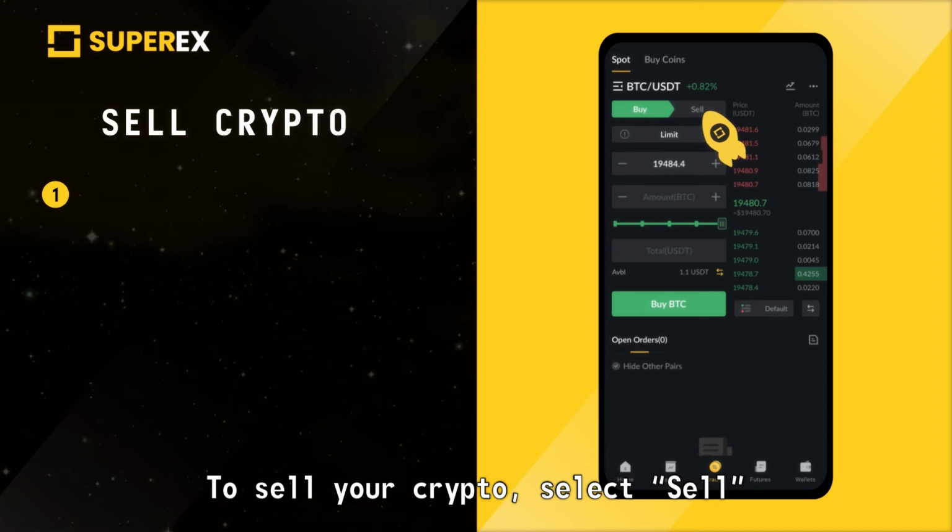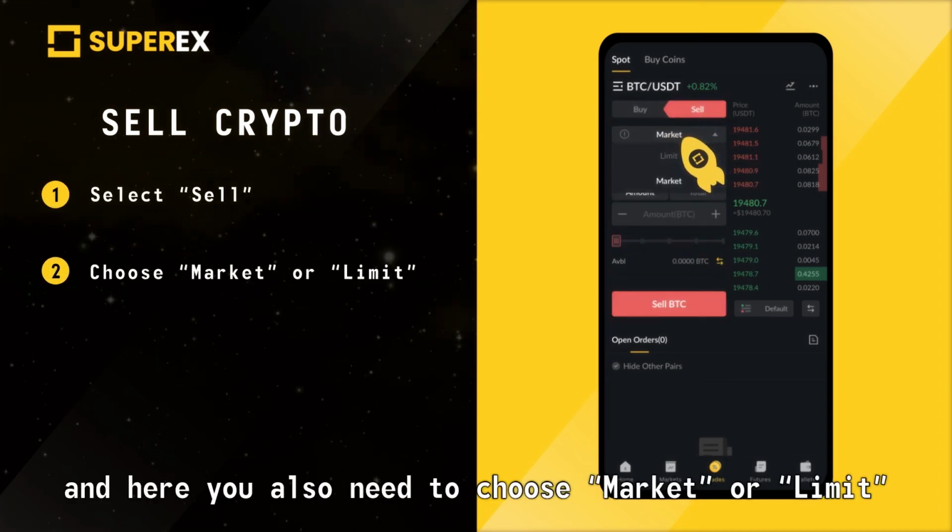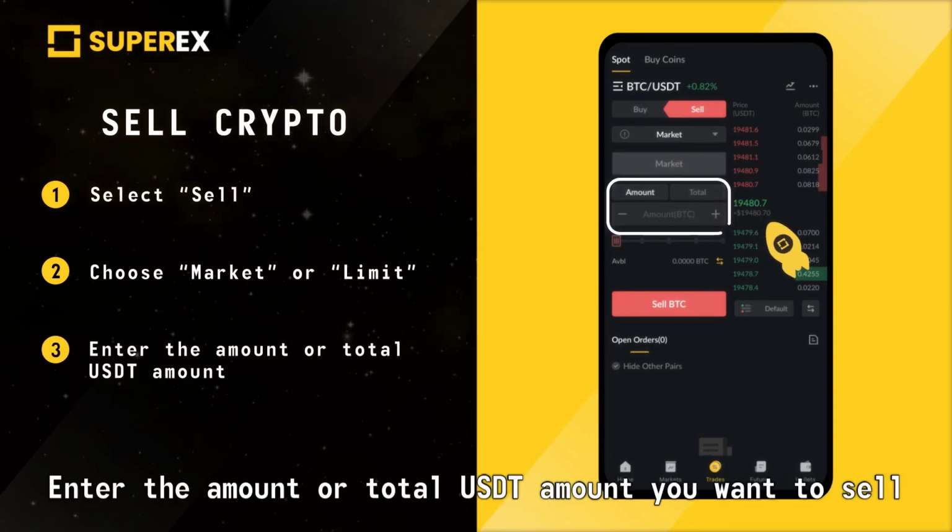To sell your crypto, select Sell. And here you also need to choose Market or Limit. Enter the amount or total USDT amount you want to sell.